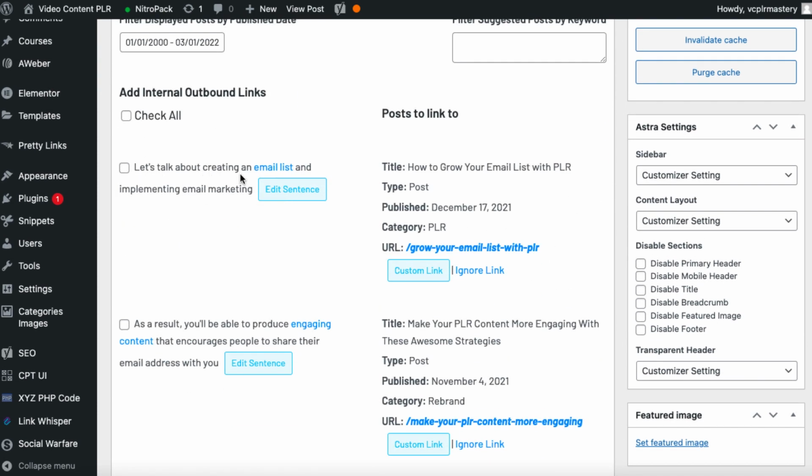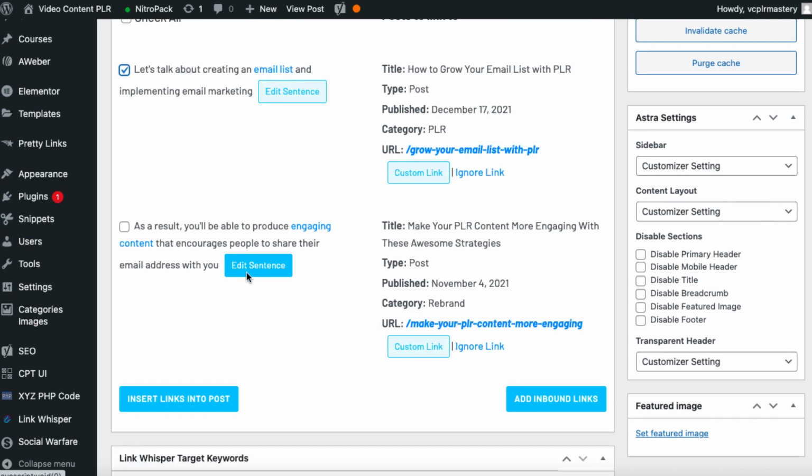So let's talk about creating an email list. If I click on that, Link Whisper will automatically create an internal link using this anchor text in my post above, and it will link it to this article, which is all about a similar topic, growing your email list. Engaging content, we can click on that and it will link to this article which I published last year about making my PLR content more engaging.